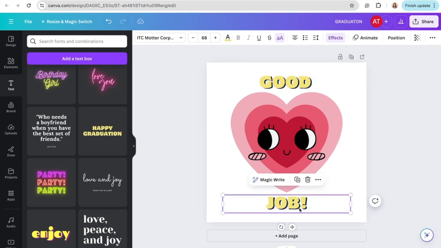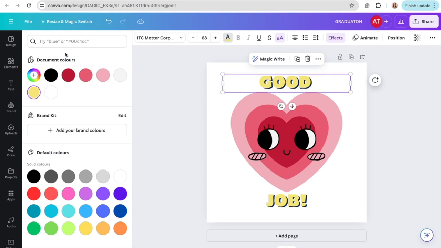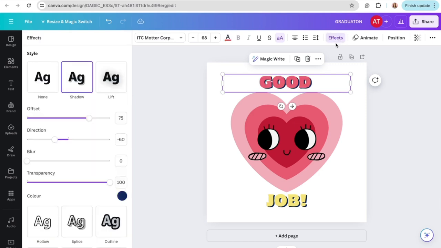Now I can further customize this. For example, I can change the color by clicking on text color and going through the available options. One cool thing you can do is you can click on this plus icon and play around with different tones and select the one that you like the best. Another thing you can do is to play around with effects.